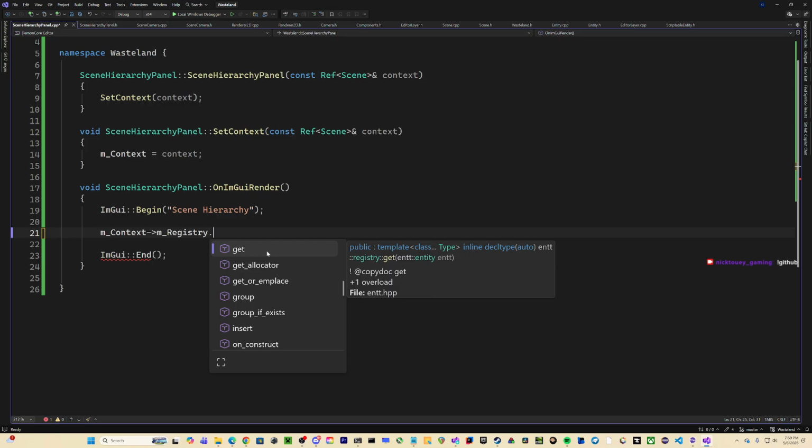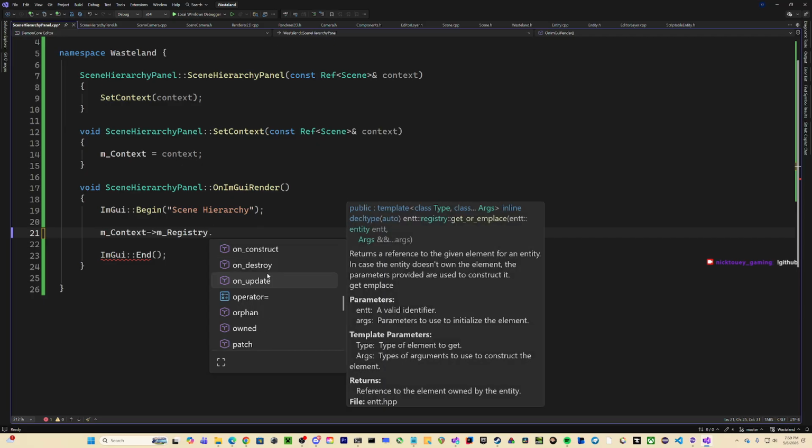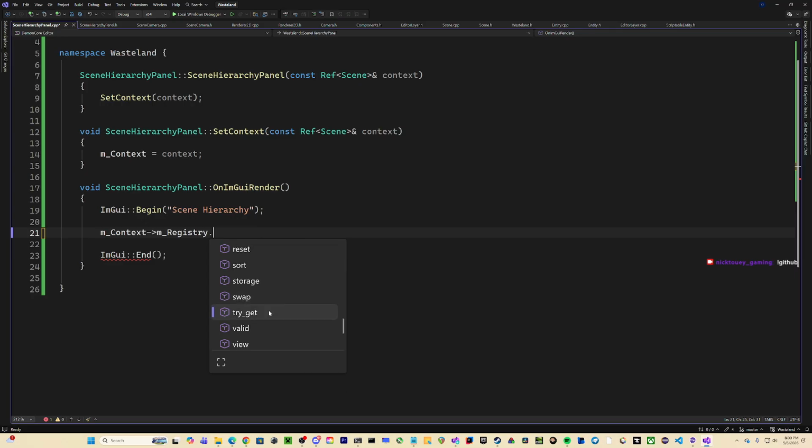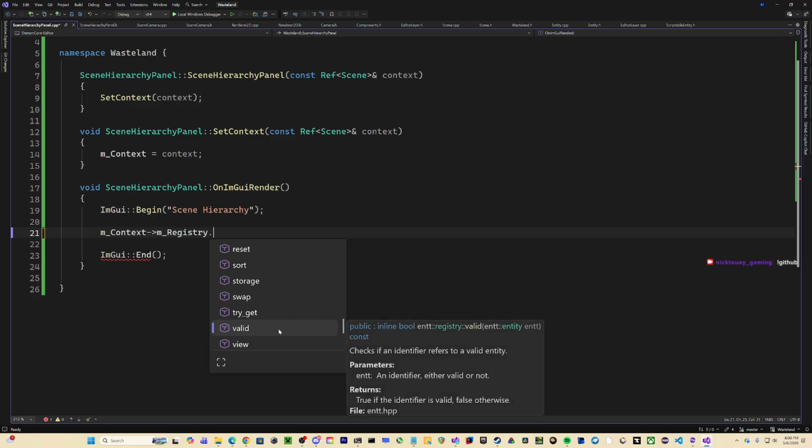Can I get away with just doing a get? Probably not. Owned? Int registry owned. Patch, no. Swap, try get. It doesn't say. Valid.